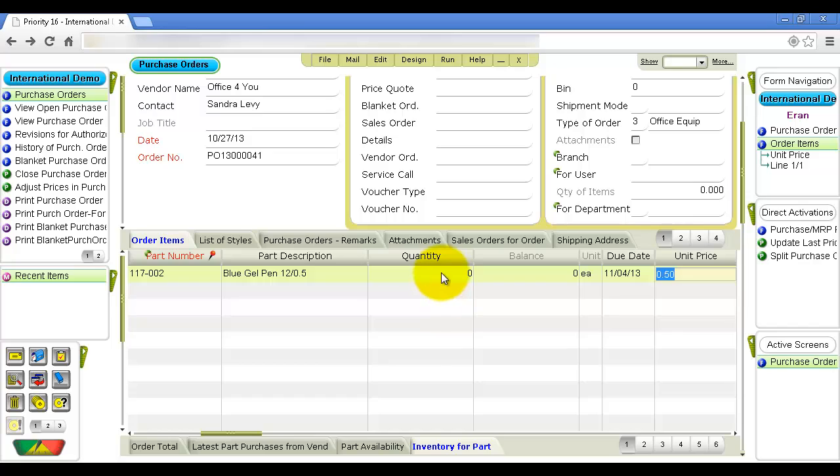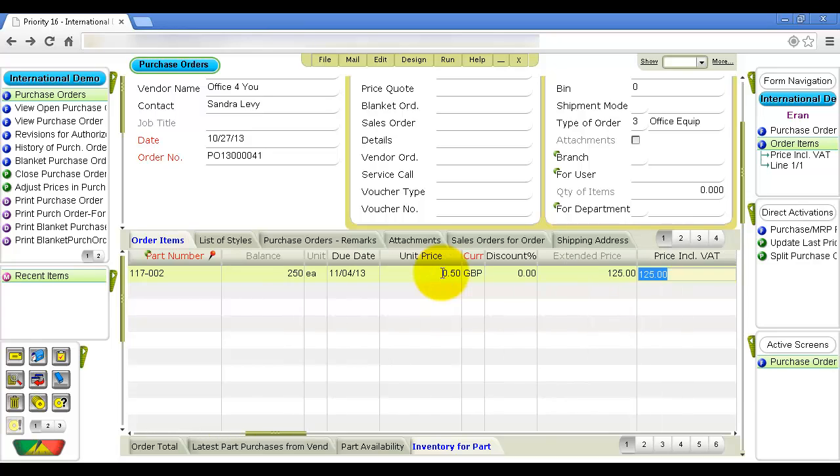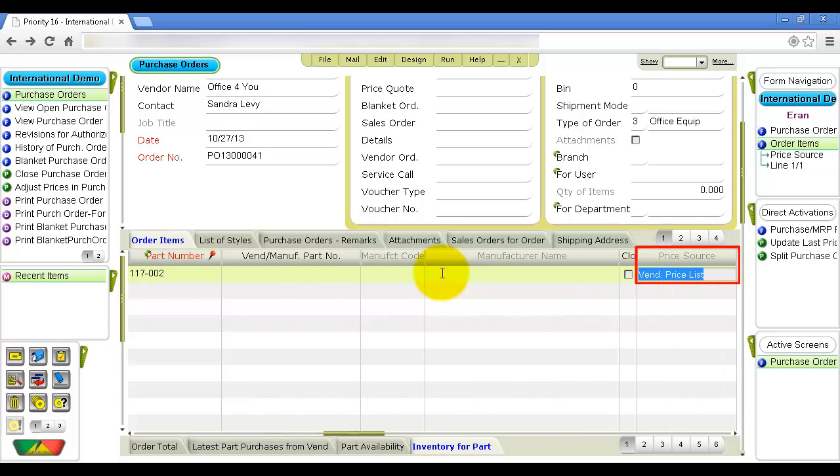Now record the quantity of the ordered part. The unit price is filled in automatically. When the purchase order is prepared manually, the source of the price is the vendor price list or the price listed for the part in the part catalog form. The price source column indicates the source of the price used.